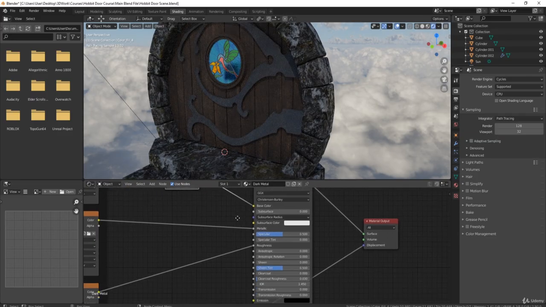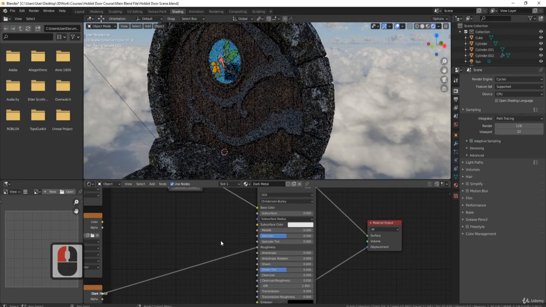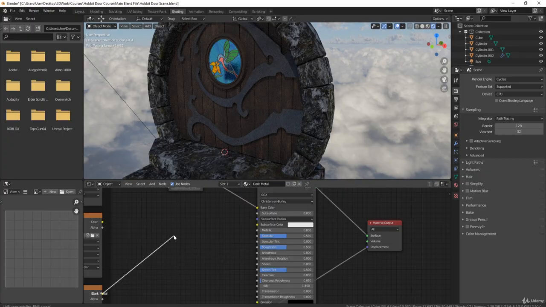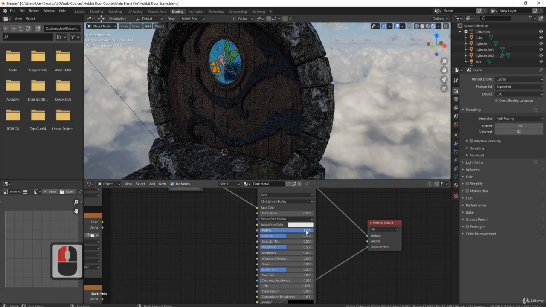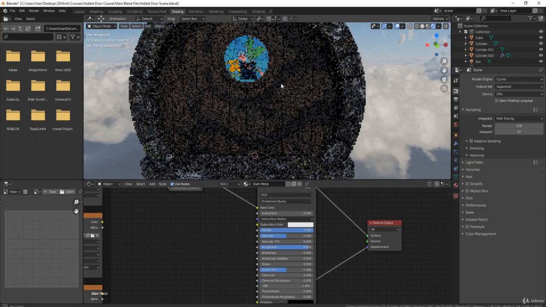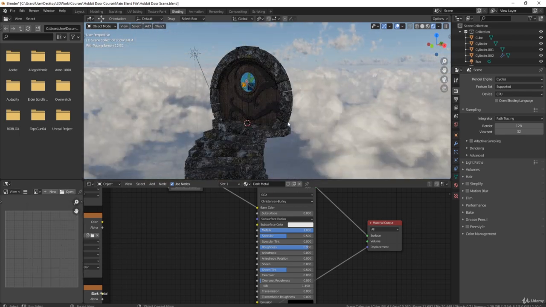And then what I'm going to do is I'm going to unplug the metal, and I'm going to unplug the roughness. I'm going to set the metal all the way up to 1. And then the roughness, I'm going to put it at 0.9, something like that. So let's put it at 0.9. Like so. And now you can see it really blends in. If I zoom out here, you can see it really fits the scene really nicely.